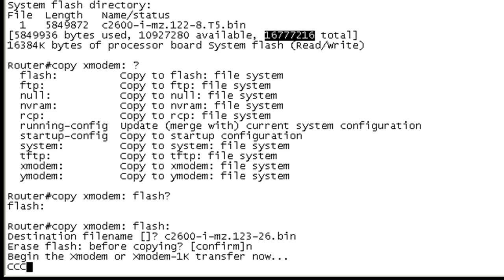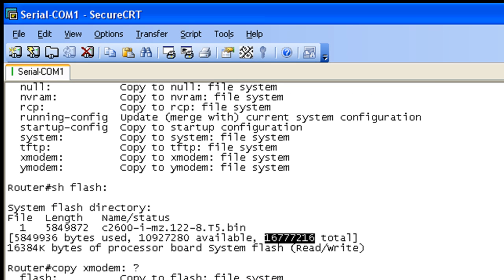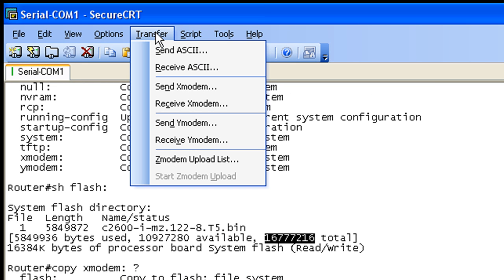Beginning the XMODEM transfer right now, so everything's going, right? We're good to go. Well, how is that possible? Because we didn't specify a location for our image. So we need to go up here. We need to go to transfer. And then you have some options here. What we're looking for is send XMODEM. I suppose in this case we could have used ymodem as well, we could have used ymodem instead.